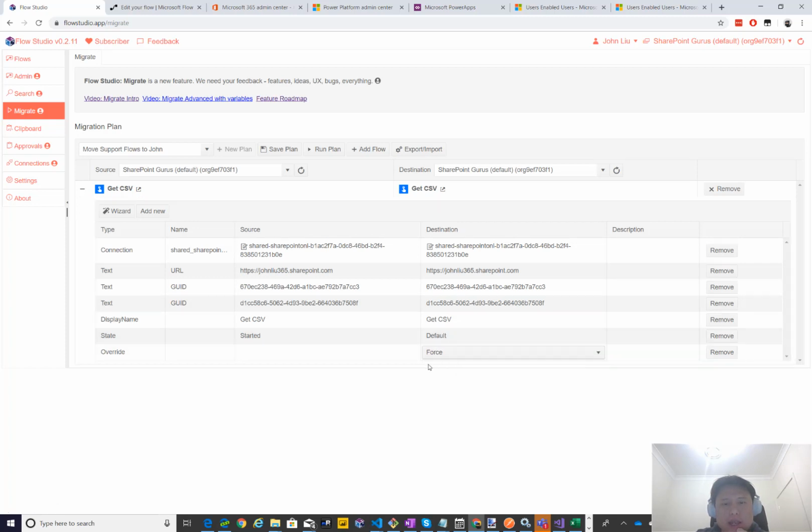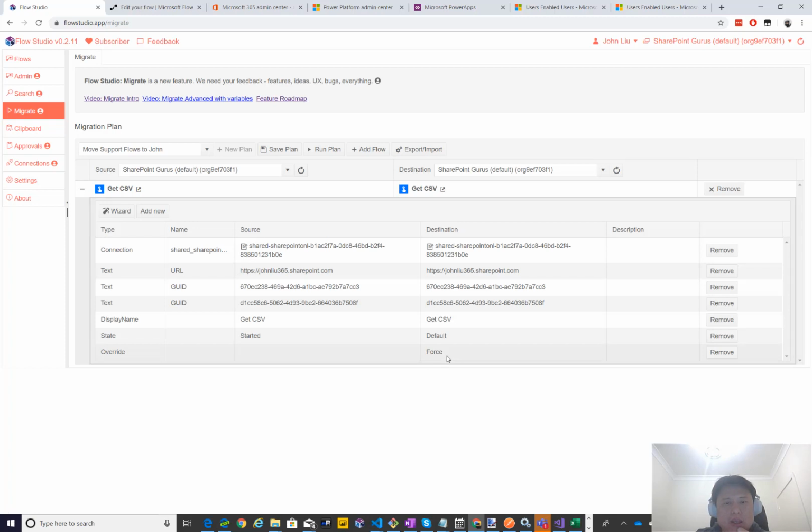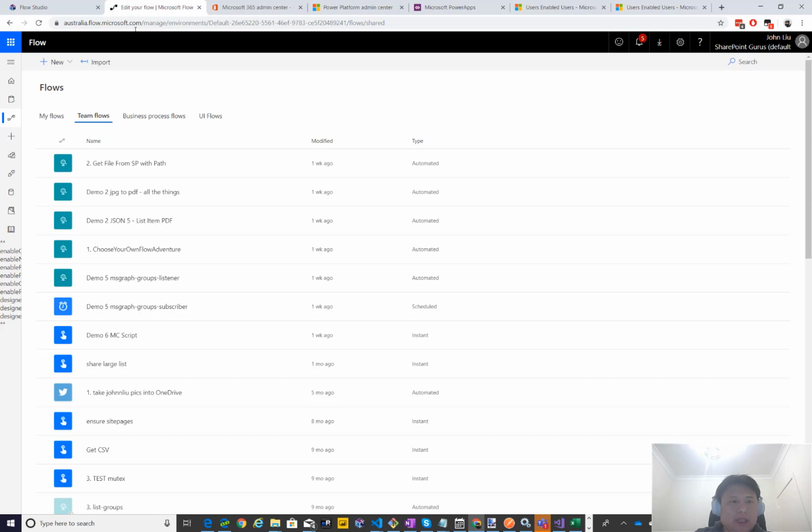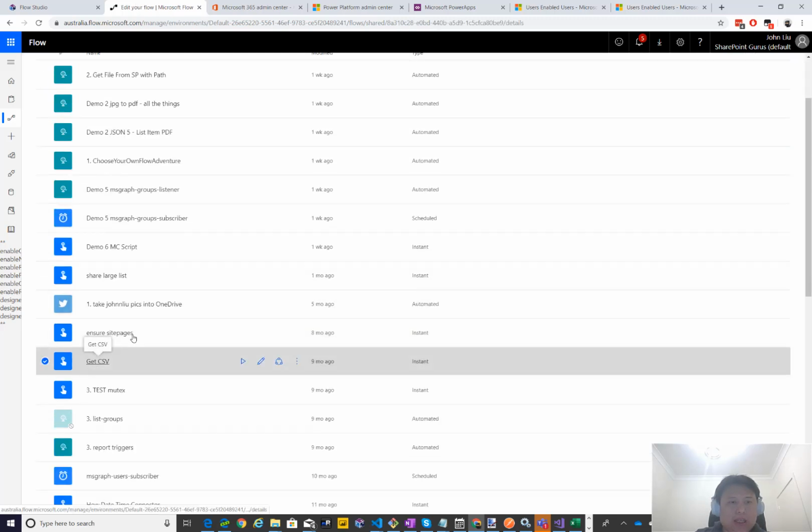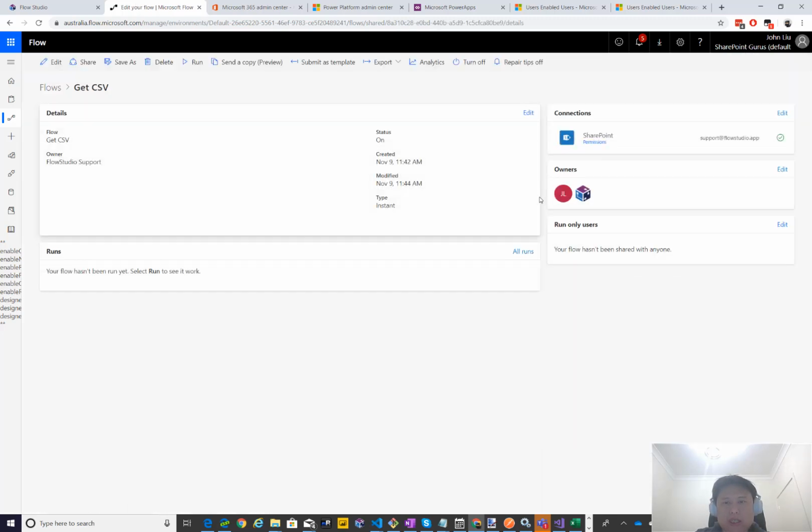You actually have to say, I want to force an update. Okay, that's the first part. Now, this is referencing a connection object, but this connection is actually the one from support. If we look at Get CSV, you'll see the connection is the support one.